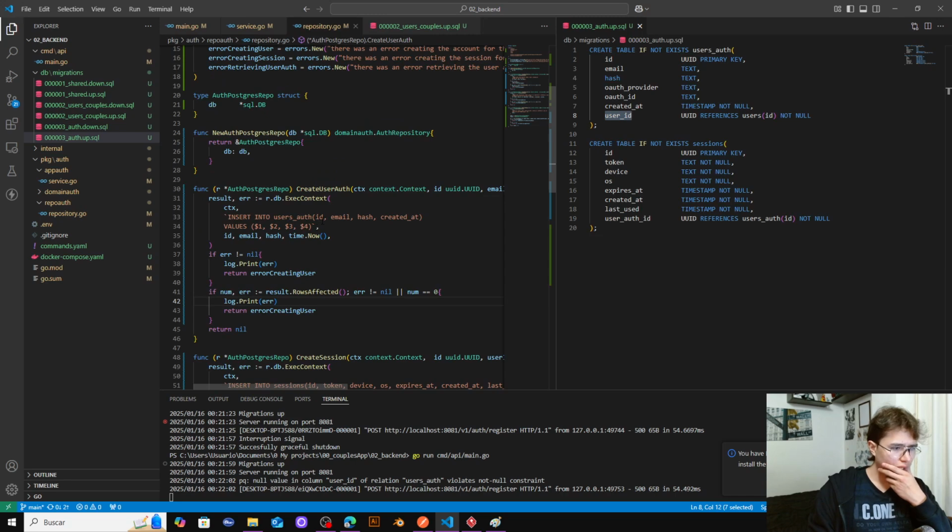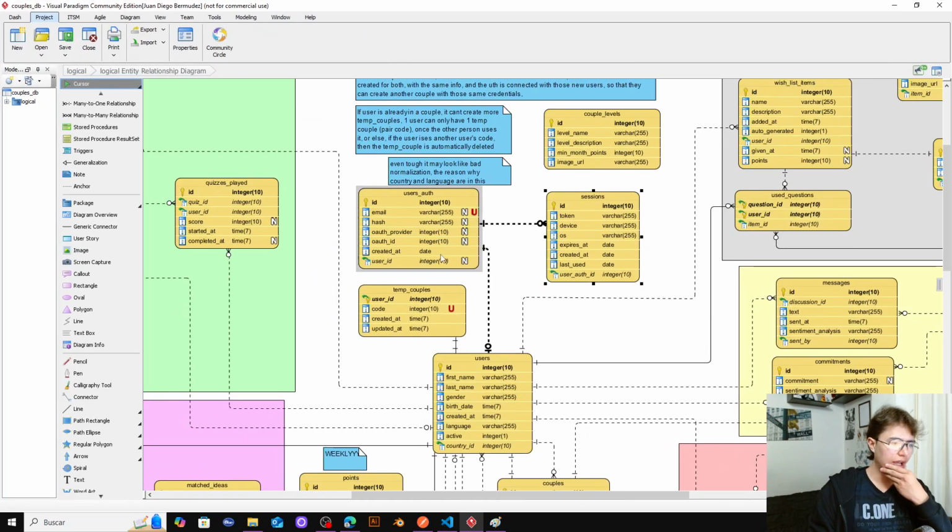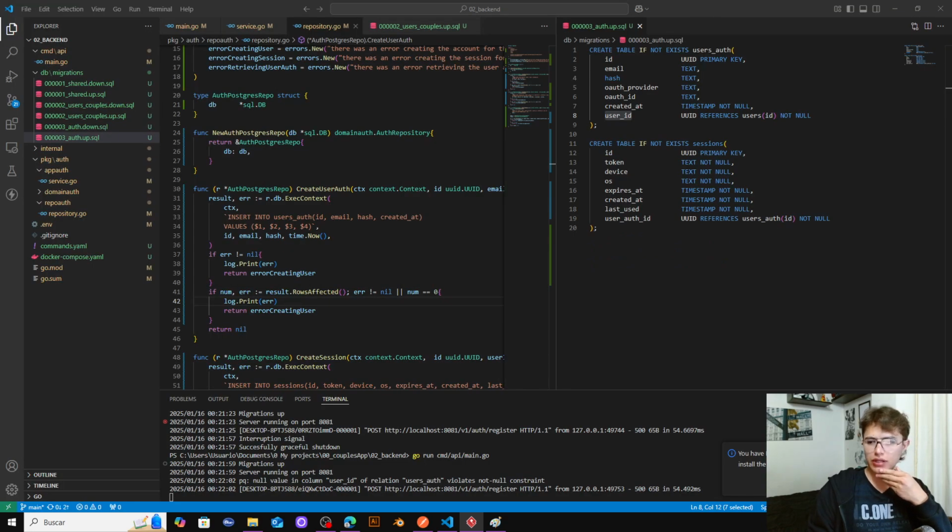User out ID email created at. Oh, I got it now. That's why in the database, as you can see, I have it as a null. Yeah, it makes complete sense. So let's remove this non-null.